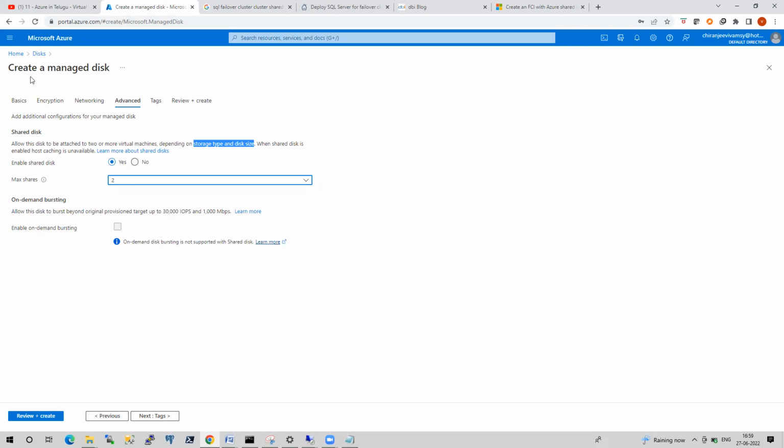I'm just going to disk, and I'm creating a disk, and I'm coming to advanced, and I'm saying enable the shared disk option, and I'm setting the max shares. That's it. If we perform this step, we got the disk, and we can straight away perform our SQL installation. Any questions? This is the only thing that you should focus on.